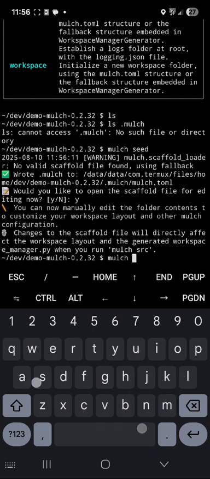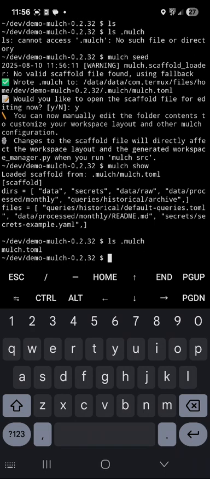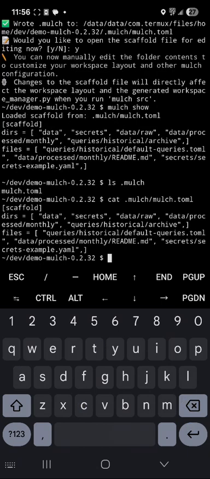Alright, mulch show. Bang, that's the scaffold. And it says it loaded the scaffold from .mulch.toml. We go back to ls .mulch. Look, there's a mulch.toml file in there. This is the same as mulch show basically.